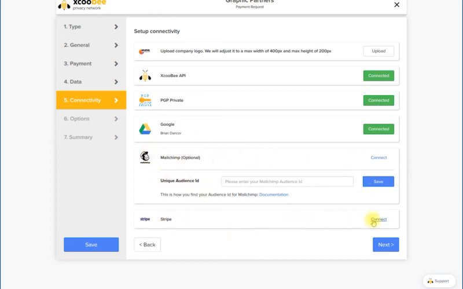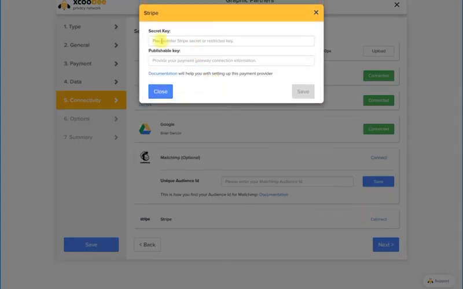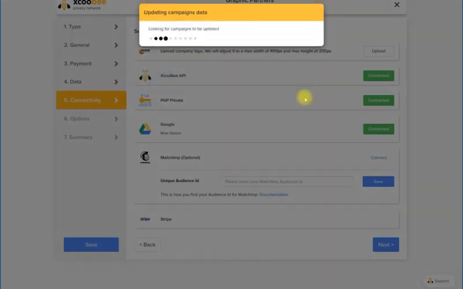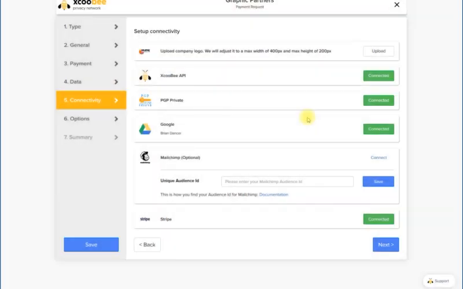The last thing to do is the Stripe one, which is our payment provider. I'm just going to provide the needed keys from Stripe by copying and pasting them into the dialog here for secret and publishable key. If you need to know how, we do have documentation that shows you step by step. And we have also another video that does so, but I'm just going to save it. And XcooBee is going to look for updatable things that it needs to update with the key. It found everything, and this is really all we need to do in order to set up the connectivity. The next steps are the options that we will look at.